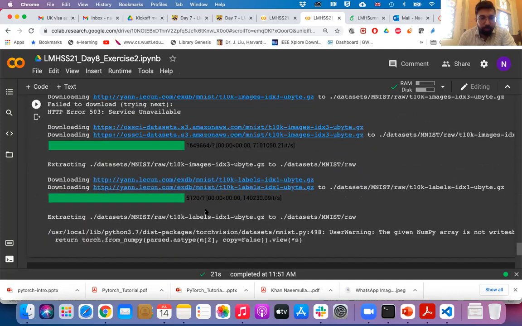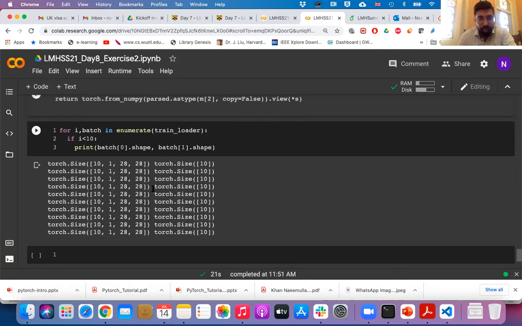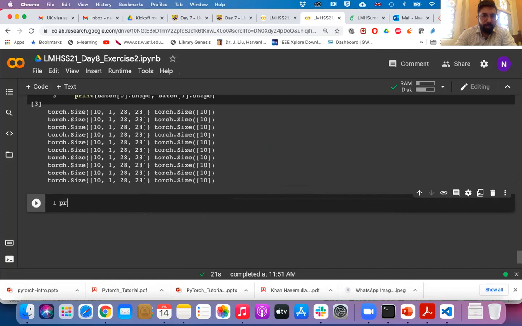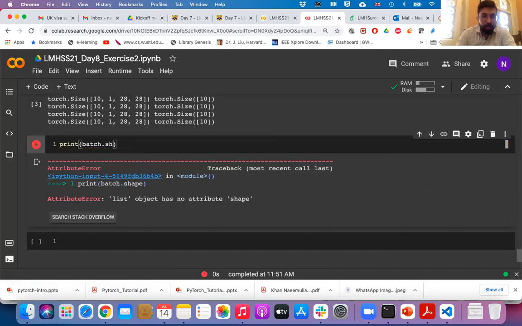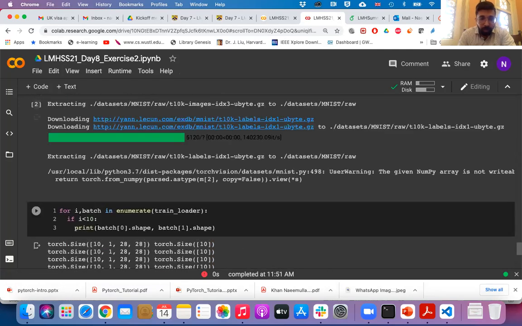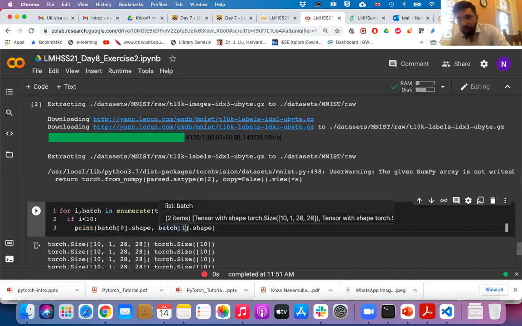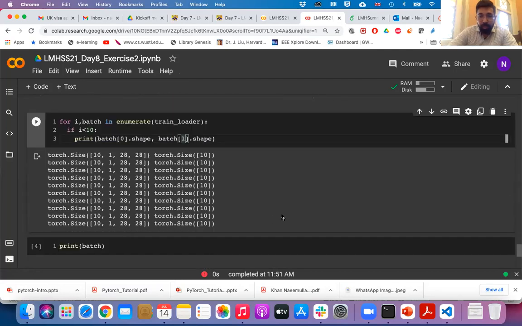Okay. So let's look at what is in a batch. Okay, so batch is a list. It has two elements. First element is the data. Second element is the label. Whenever I want to get the data, I can just do batch[0]. Whenever I want to get the label, I can do batch[1]. Okay, so let's do the first thing, which is let's create a network.